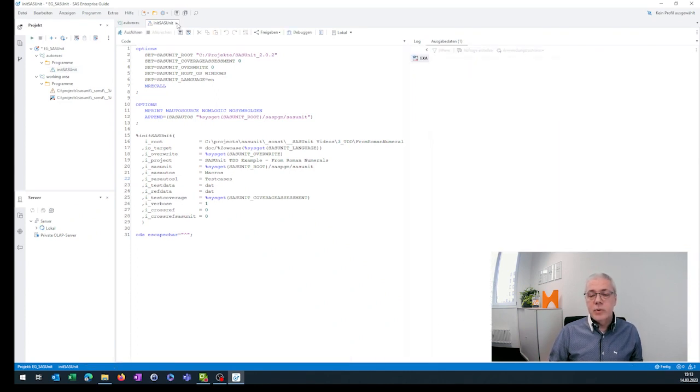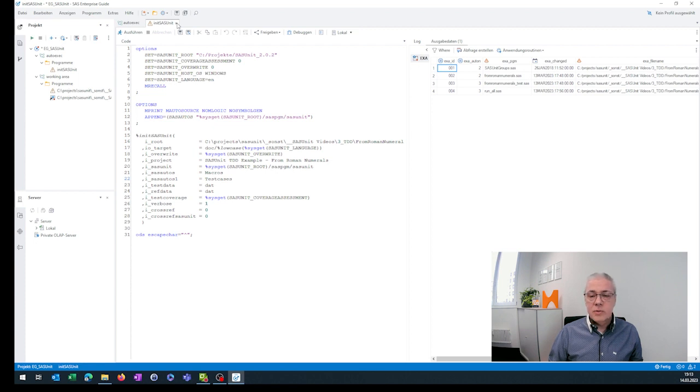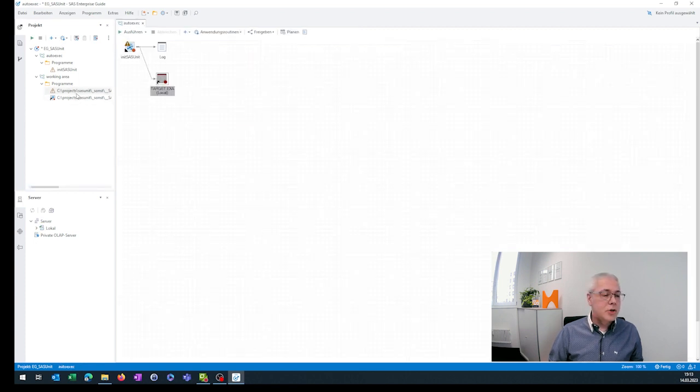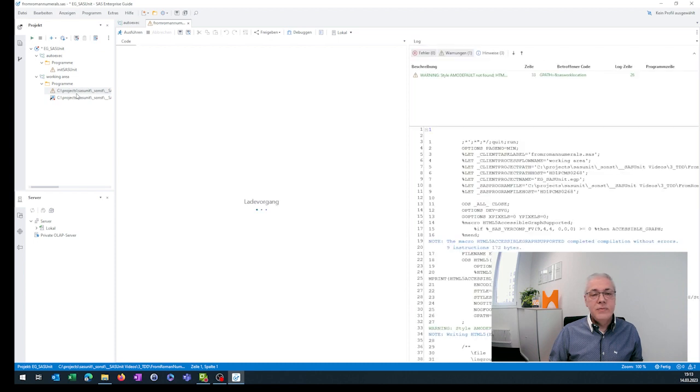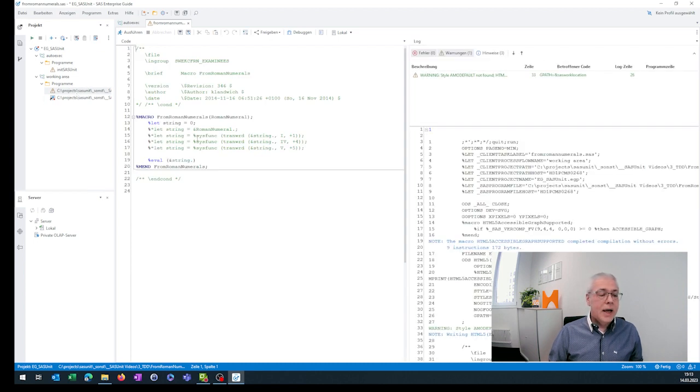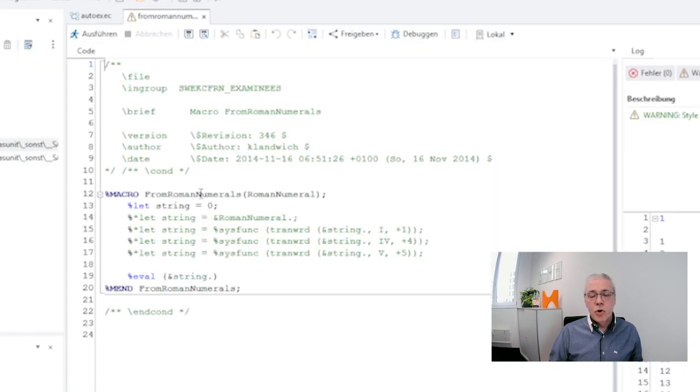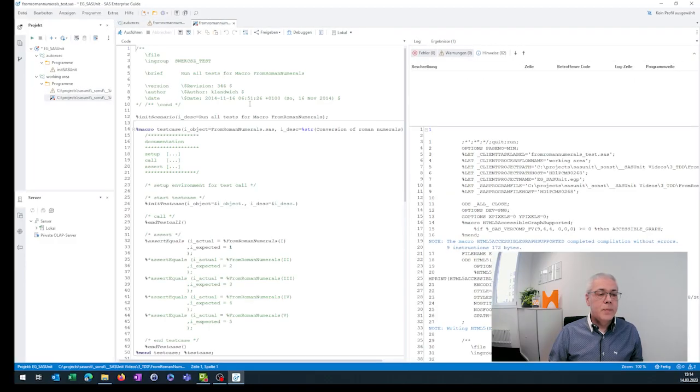And I will show you a small code kata to show you how fast you can develop your test suites. As a kata, I use the conversion from Roman numerals to Arabic numbers. Here I have a macro. I already prepared some statements because I don't want to show you that I can program. I will show you how fast you can be with SASUnit in Enterprise Guide.